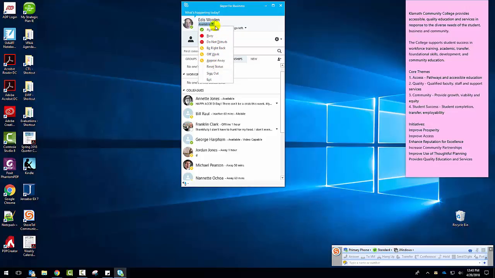The other nice thing about this is if this is linked to your Outlook account for your student ID account, it will actually recognize if you have meetings and will change the status automatically for you. That's only when they're linked. It does not work with your faculty email because, of course, we're signing in as students here. The other thing you can do is give a personalized message.